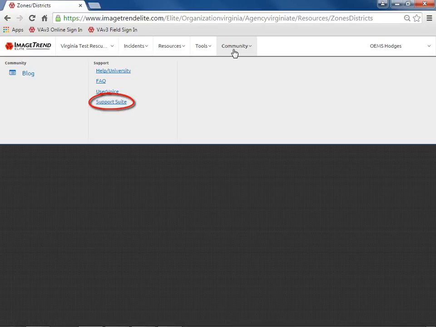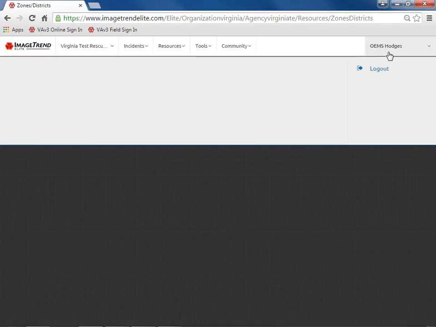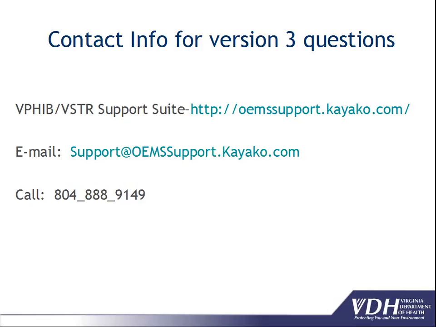The last option here is Support Suite. This option creates tickets directly to ImageTrend. As a note, all users of VAv3 should still direct any support issues to the Office of EMS. The only option under Name is Log Out. If you click on this option, you will be logged out of the application. If you do choose to simply close the browser, this will also log you out of the application.